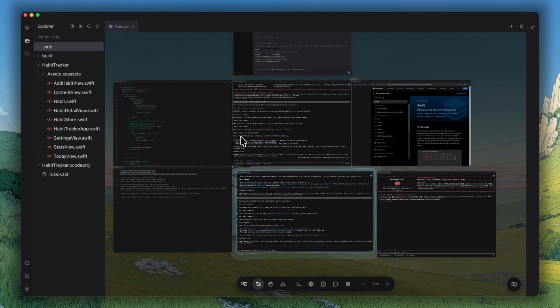Open one of your own projects, build a workspace around it, and see what your development workflow looks like when nothing is hidden behind the tab.